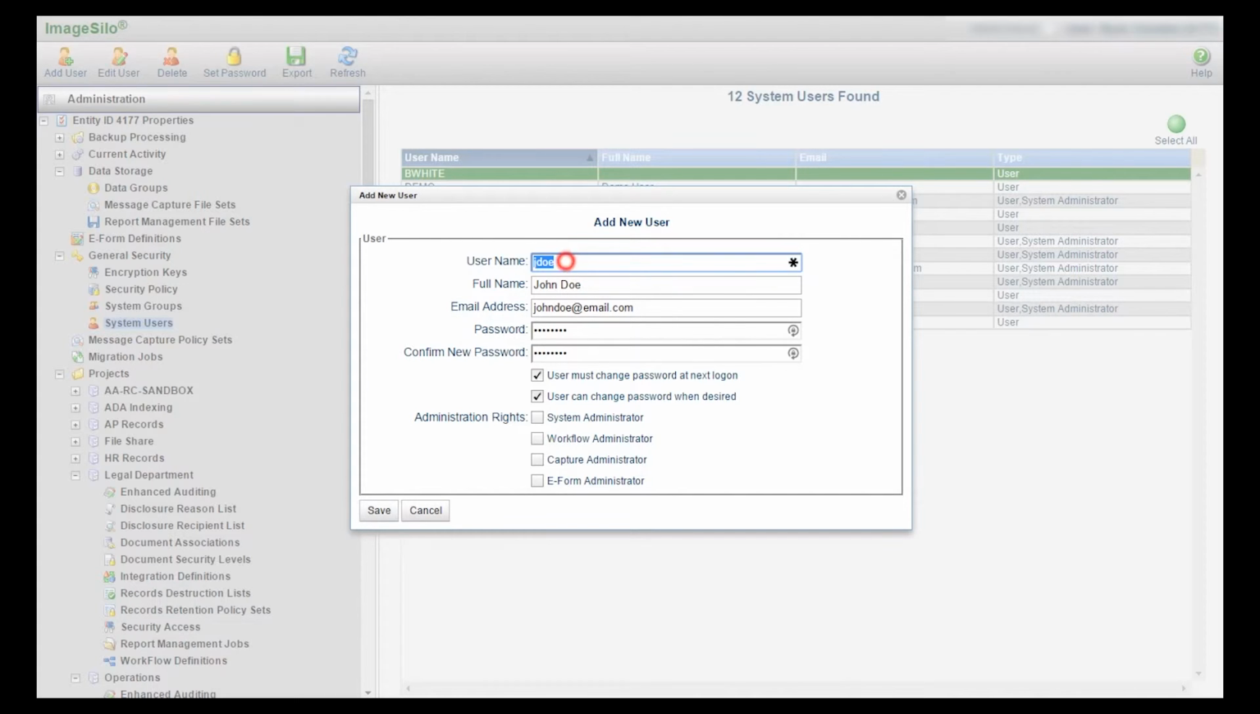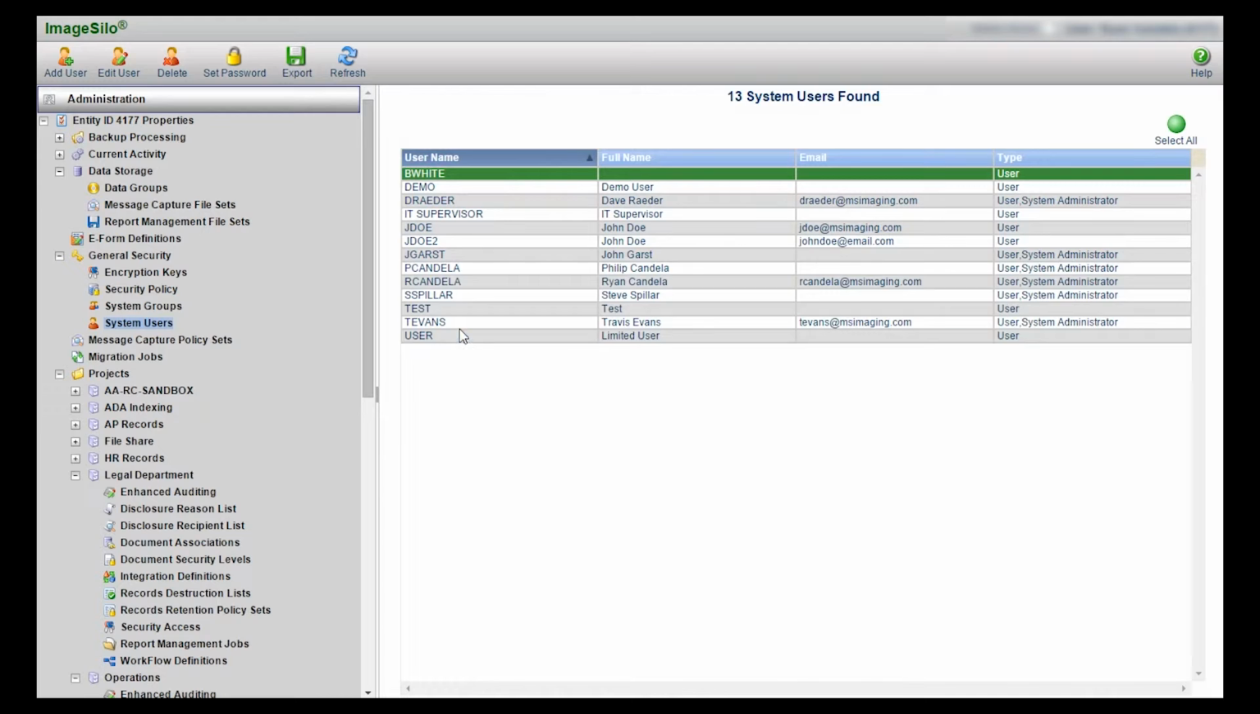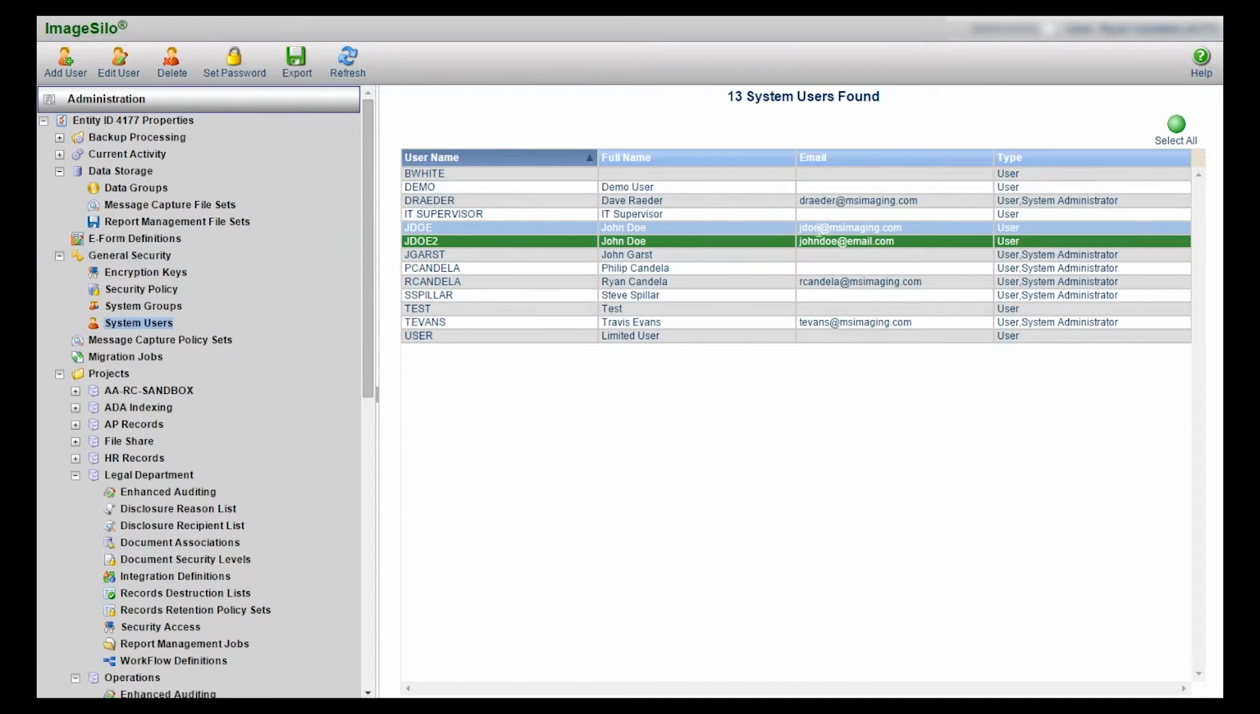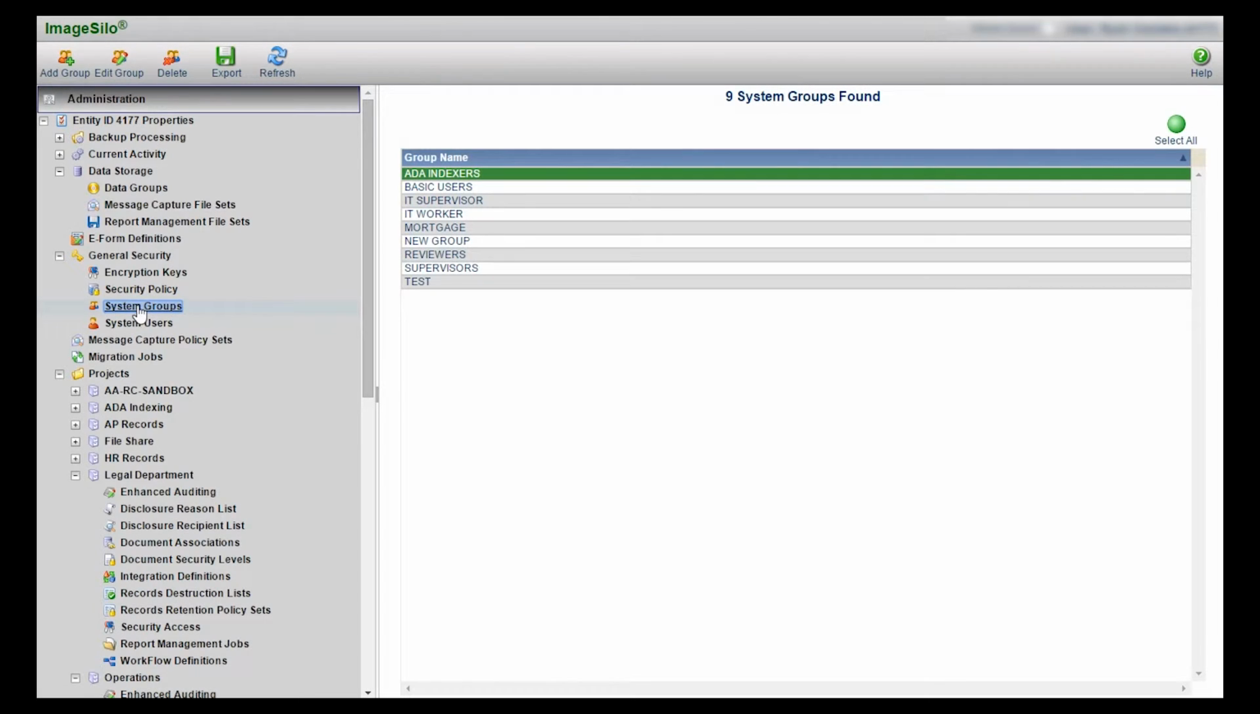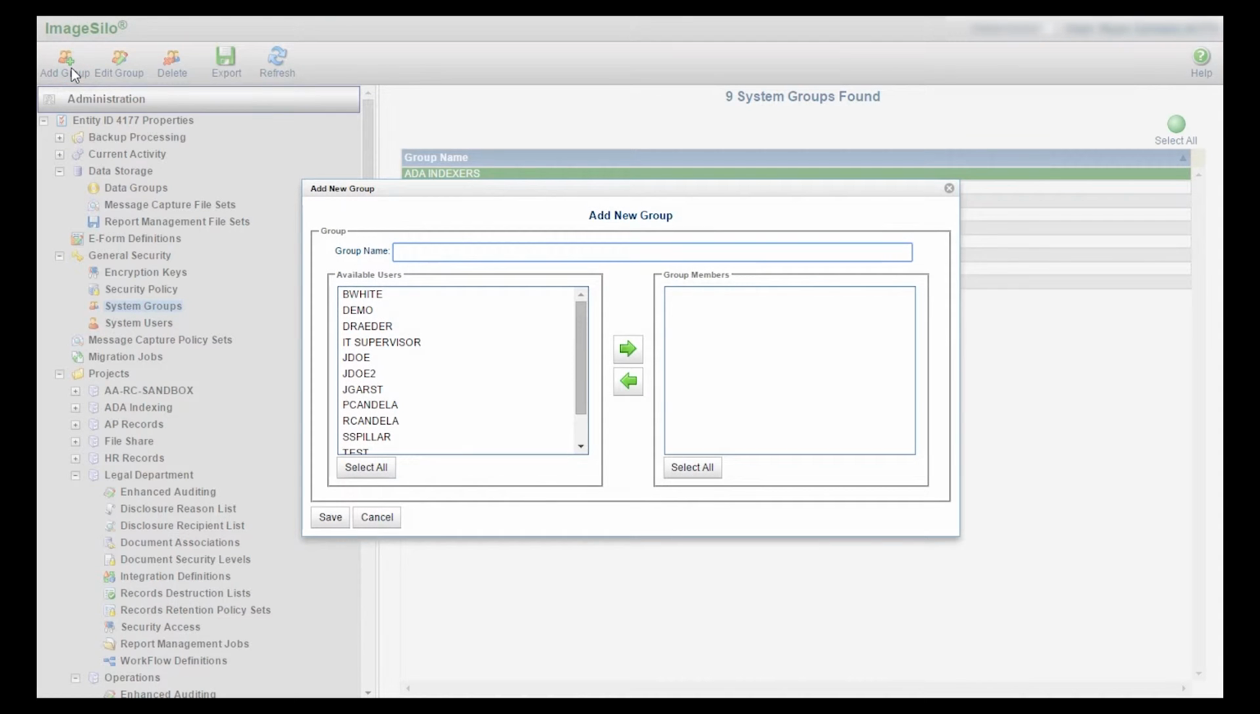Now, I've already created this user, so let's create a second user with that account. So I hit Save, and you can see it added that user in here. The next step, what I always do, is I come back to a system group. Now here I've already got a few system groups that I've set up, but let's go ahead and set up a new one. So we'll just go up to Add Group, and we'll give the group a name.